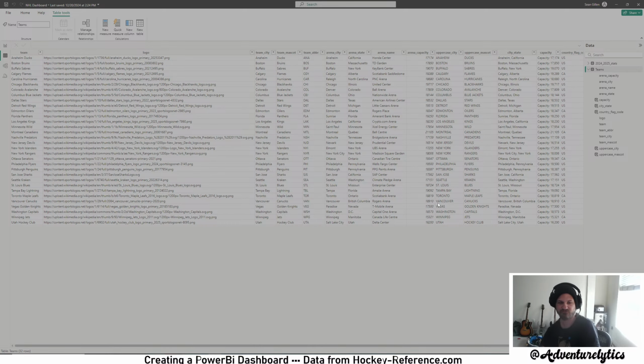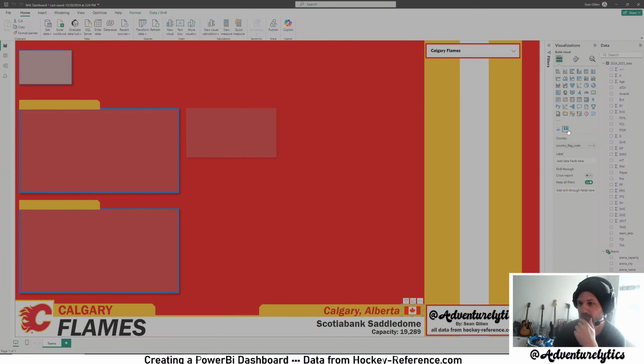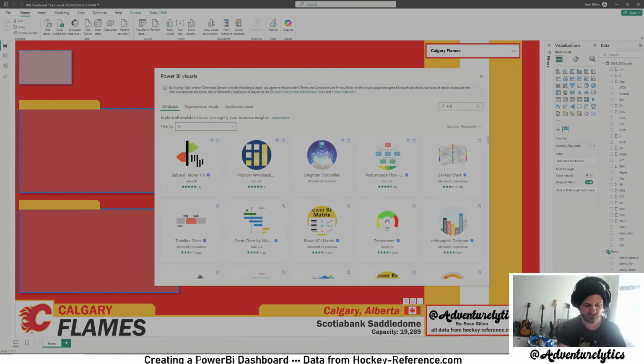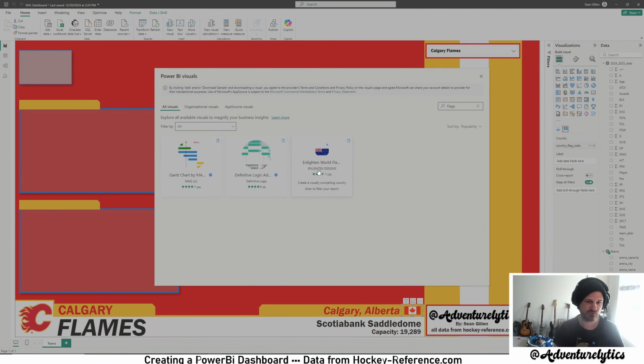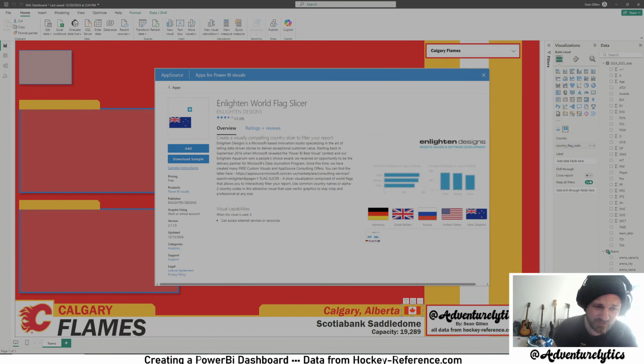And then the country flag. And if you want to do the country flag, which is right here, that is a plugin, Enlighten World Flags. So what you want to do, if you want to get something like that, you get more visuals. Go in here. What I did is I just searched flags. Then you get the Enlighten World Flags, and that will show the flags. And that's kind of cool. As long as you have the 2-letter code, you should be good.